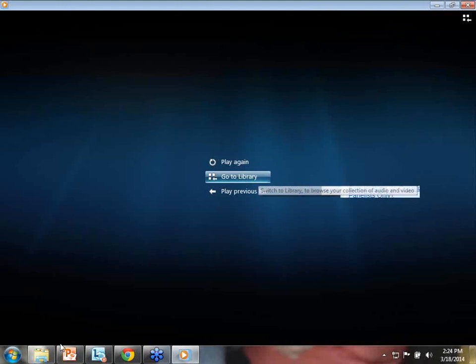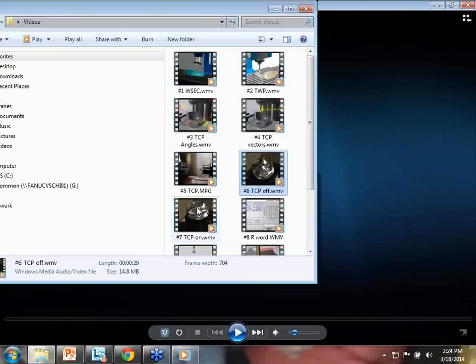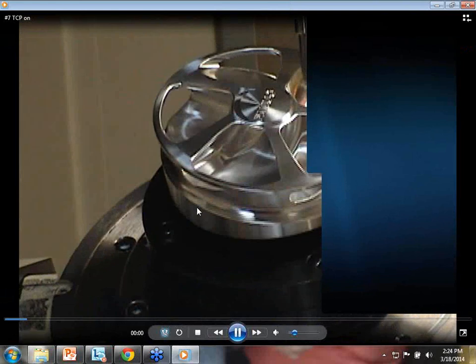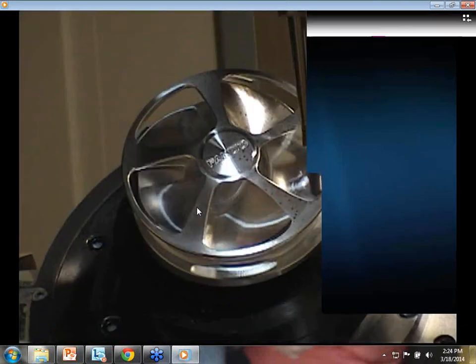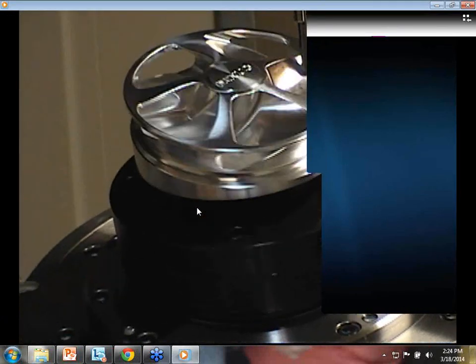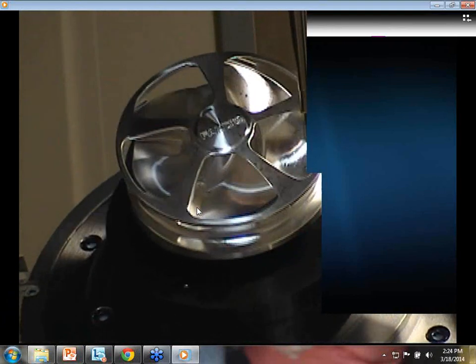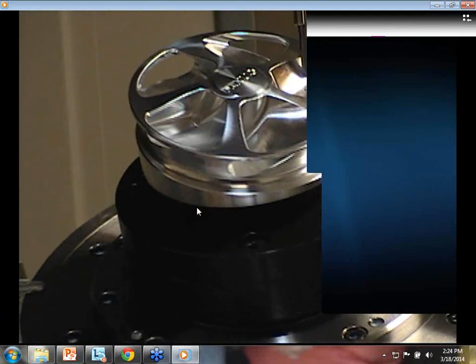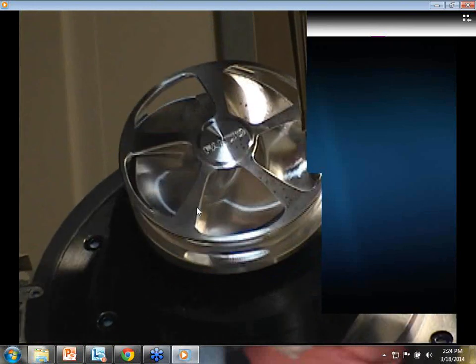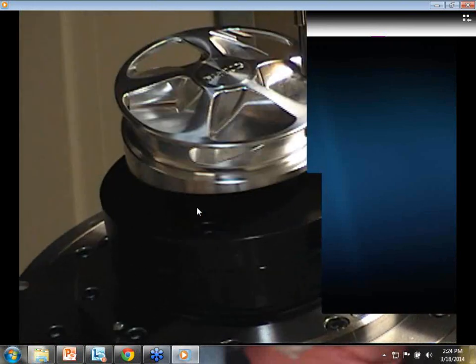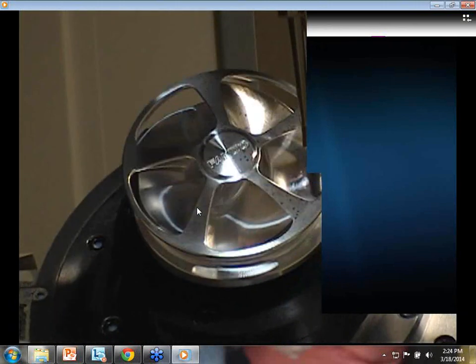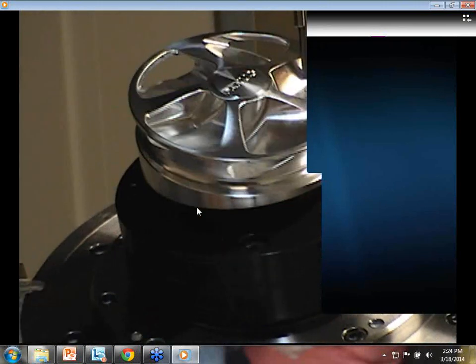But then if we go back and play the next one where it's turned on, now watch how much smoother it is. It's totally smoother, and that's with tool center point turned on. So that shows you the differences between when it's turned on and when it's turned off. You can totally tell the difference.